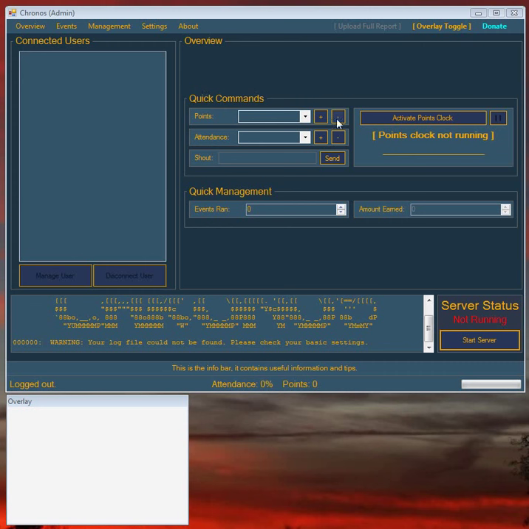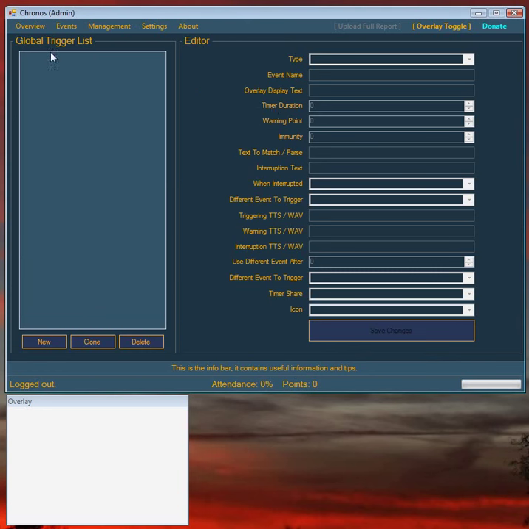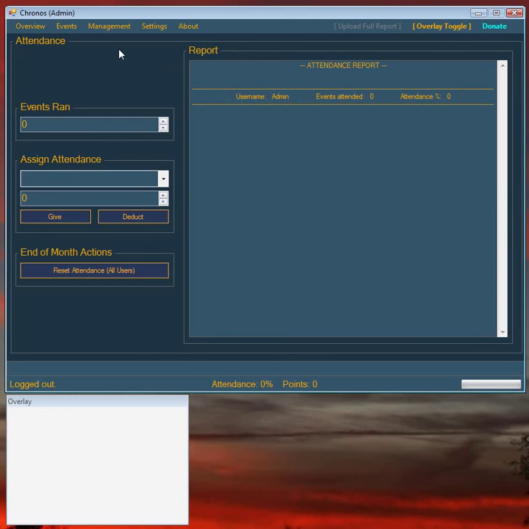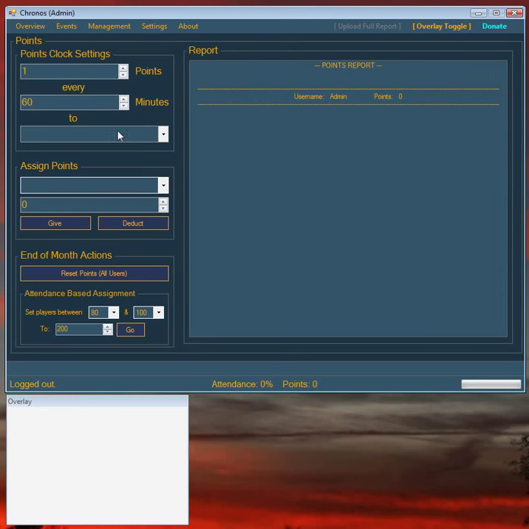You've got the overview. Both the client and the server version have an overview, which is this page here. Although the overview for the client version is significantly different to the server one. We've got our events window, or page, whatever you'd like to call it. This is the global events. Okay, you can create and edit your global events here. And you've got personal events, which are events just for you. You've got your management pages here. You've got user management, attendance management, and DKP management, or points, whatever you'd like to call it.